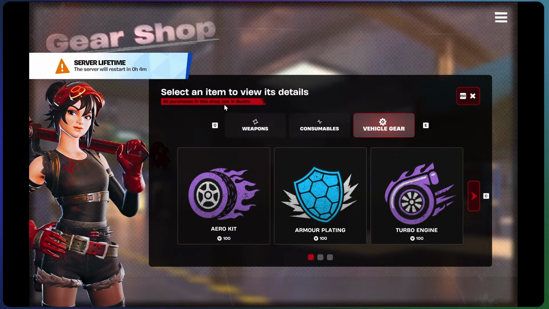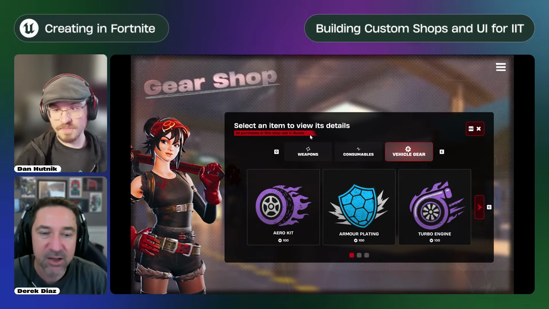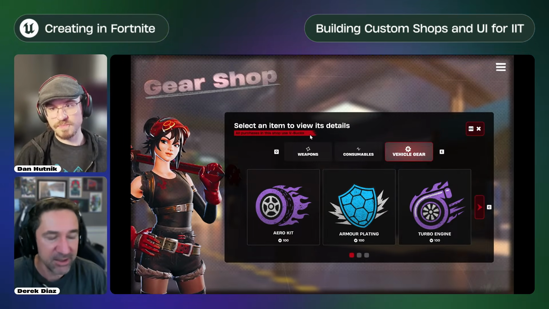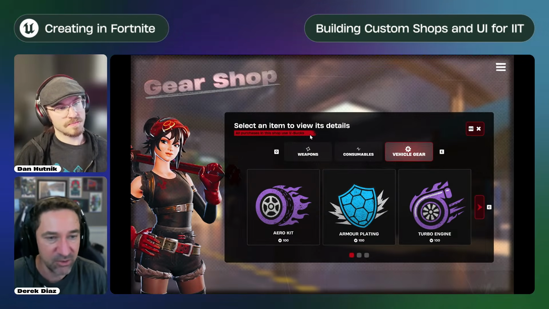All purchases in this shop use V-Bucks, right? I think that's just great to know, right? It's a good, clear reminder. You could combine purchases that cost V-Bucks, or items that you can acquire through other means. It's perfectly fine to combine that in your menus and so forth.